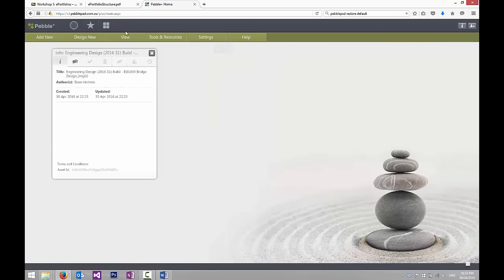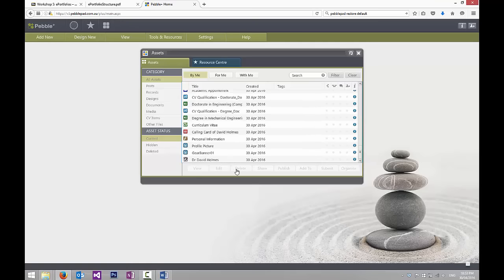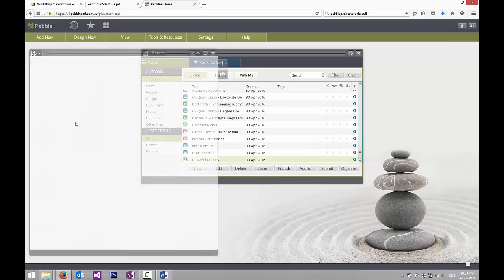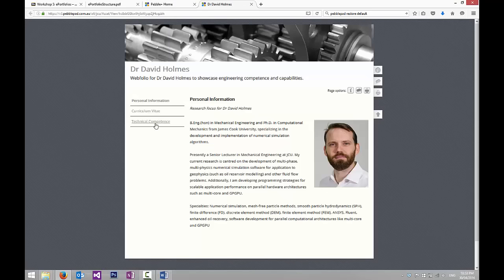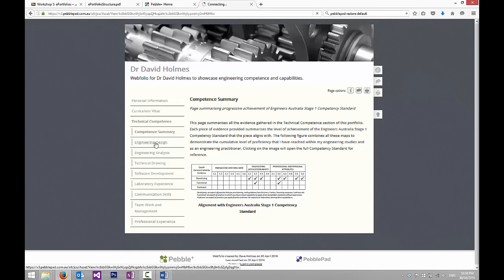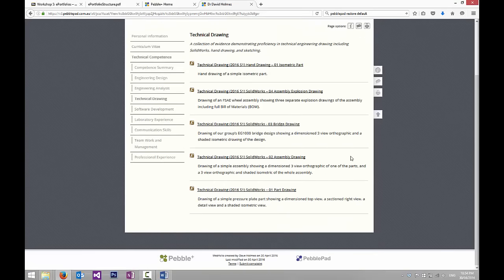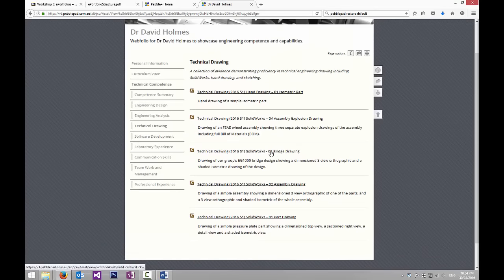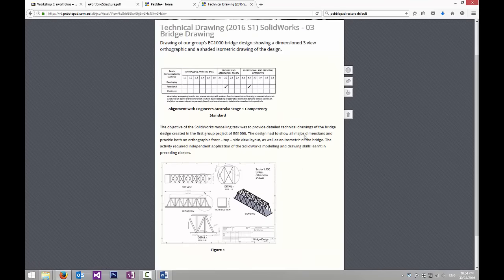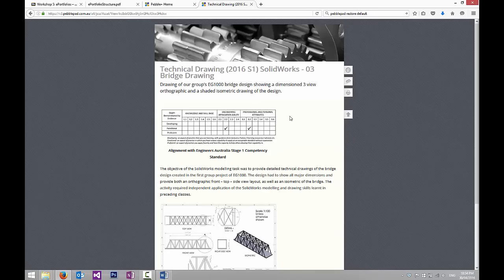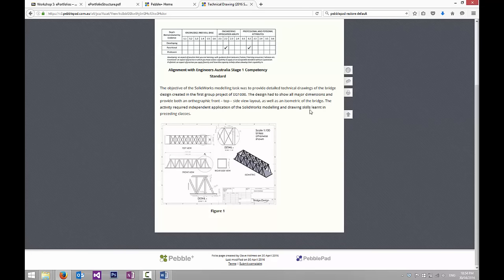And now, if we go and look at our whole web folio, our main one, view, let's view it in the proper window. Technical competence, remember we had engineering design here, good. Now we have engineering drawing, and that looks like that. Alright, and if I wanted to open my bridge, I click on that, and I get this page here. You can see this is relatively quick, it's relatively simple, but it's a really coherent sort of description of what it is you've done.